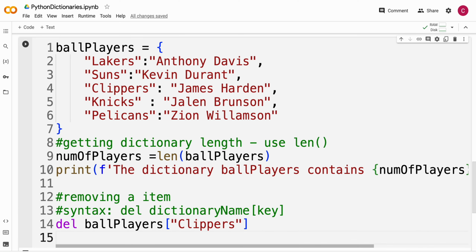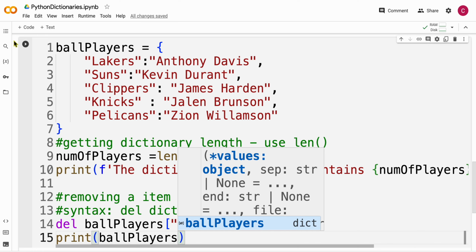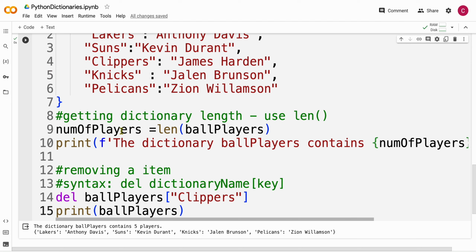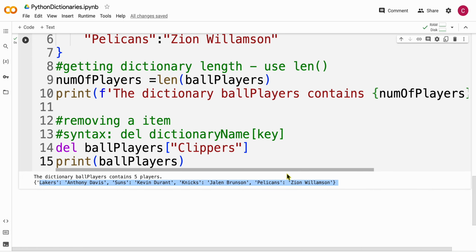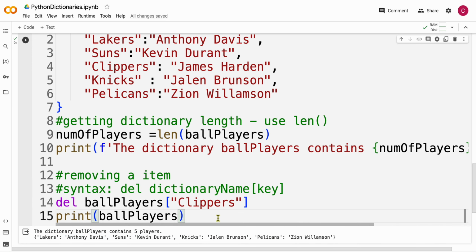And then after that, let's print it out just to see. And click run. And there you go. So now we no longer see Clippers in the count. So Clippers and James Harden is not in our dictionary anymore. So that's how you would remove a specific item from the dictionary. So this may come in handy if for whatever reason you have a function that's adding and deleting items, this is what you would have to do that. So that would be the best example.